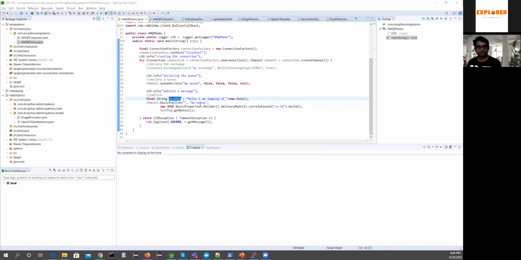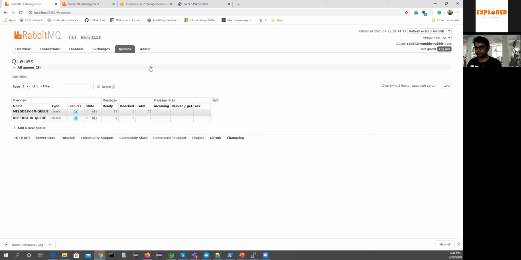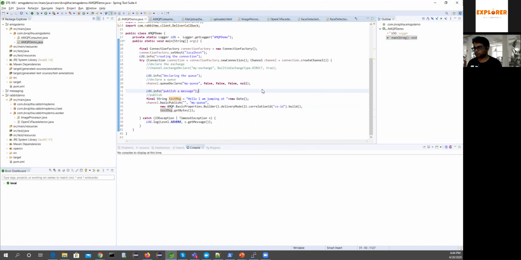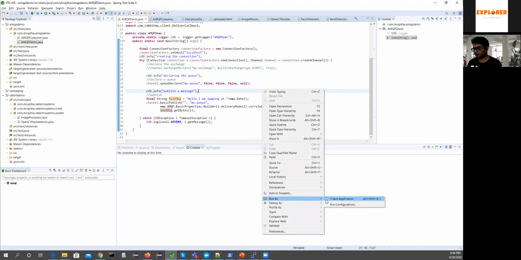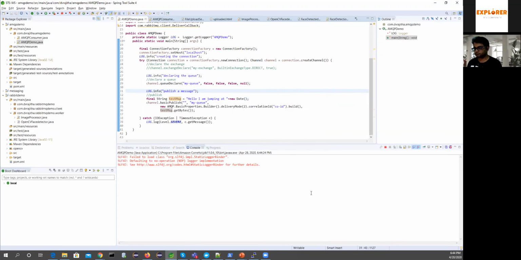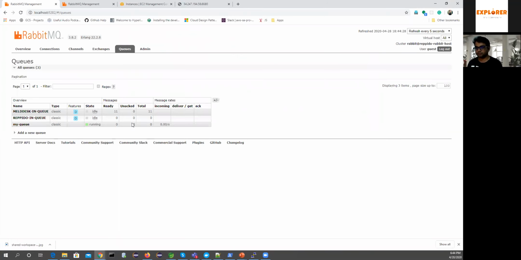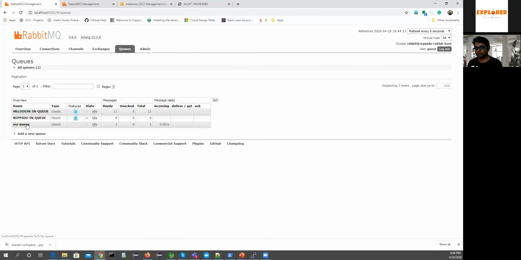So here's my admin console. We can see what's going on, right? So I'm going to start this. So we can see that message published, declared in the queue, and likewise. So if we go to management screen, now you can see that my queue is created.